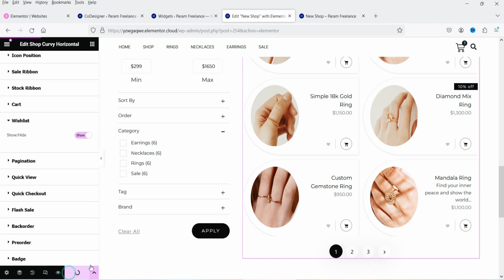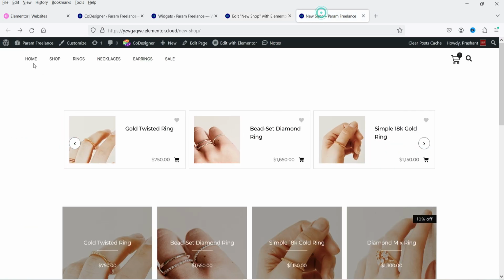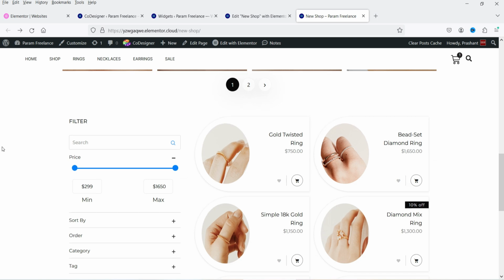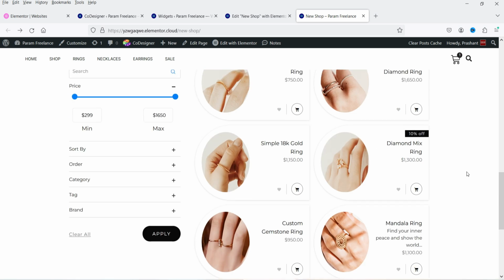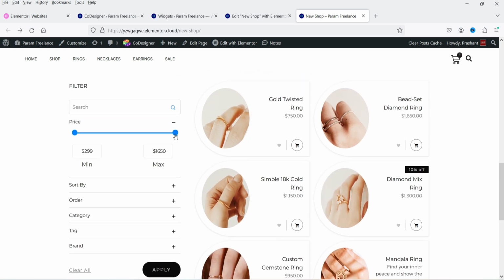Let's update this layout. Let's go to the shop page and refresh it. Let's go down and here you will see the new layout. In the left hand panel we have the filter and in the right hand side we have the shop layout. So let's say I want to filter it up to $1,000.